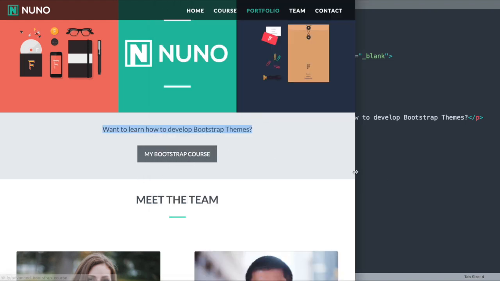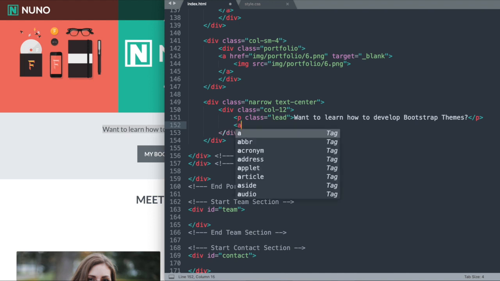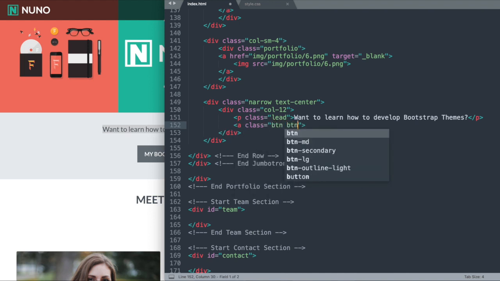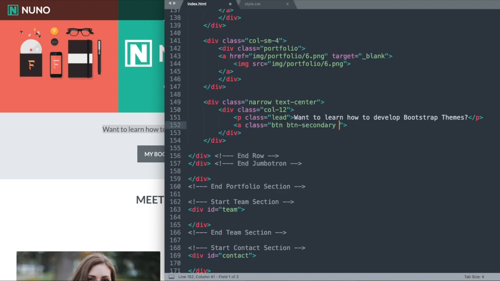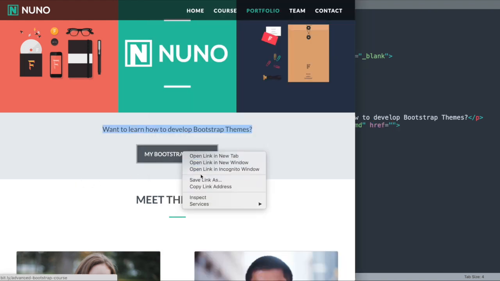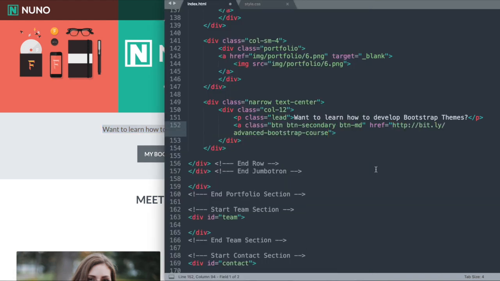and then we can close out the p tag, and let's add the button underneath that with the anchor tag, and then class btn and btn-secondary, and then that's going to be a medium-sized button, which was styled in the course section. So we'll say btn-md, and then the link for that, say href, and I'm just going to copy the link from here, which is to my course, and then we'll say target="_blank" to send us to a new window or tab. And then for the text, I'm just going to say Bootstrap course and close out the link.